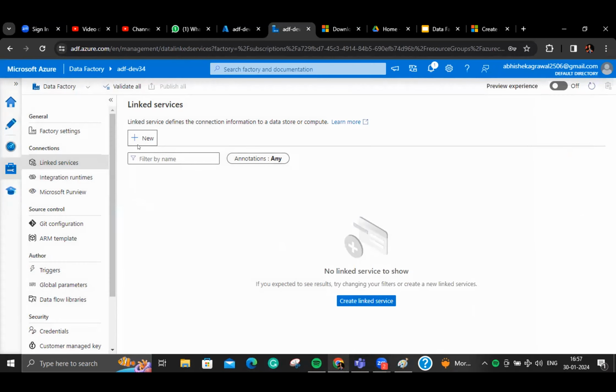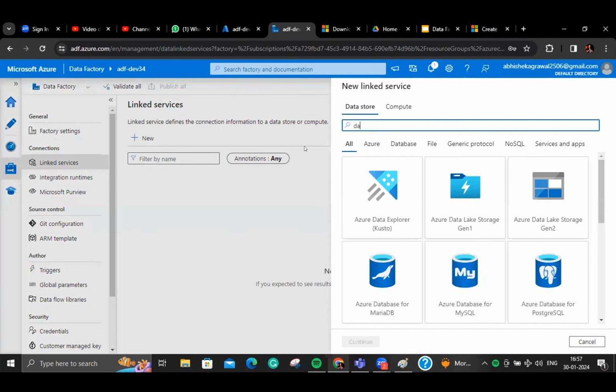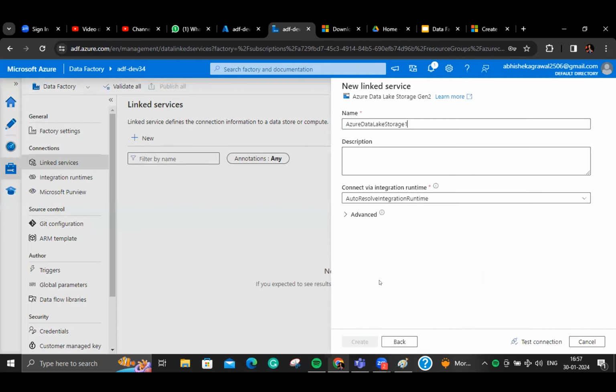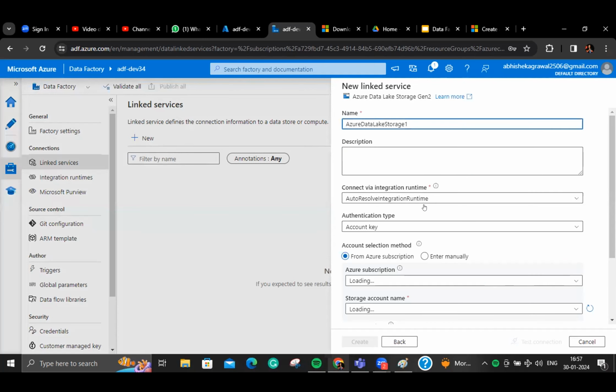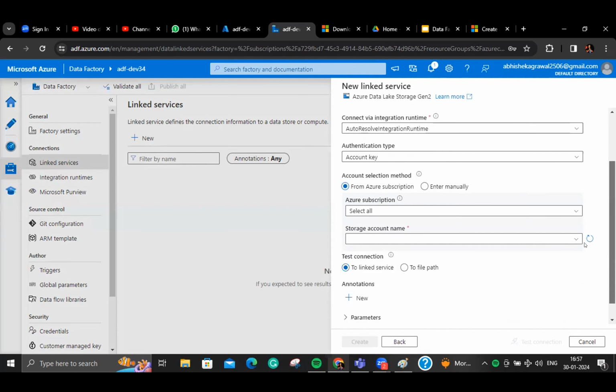Similarly for the blob storage as well, suppose if I go over here, I will type data lake gen 2. And then here, as we understood that in case of a cloud storage, we will use auto resolve integration runtime. We will select our storage account name, test connection. Connection successful, we can create it.